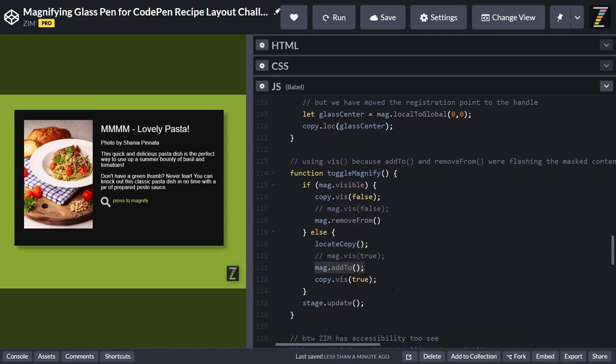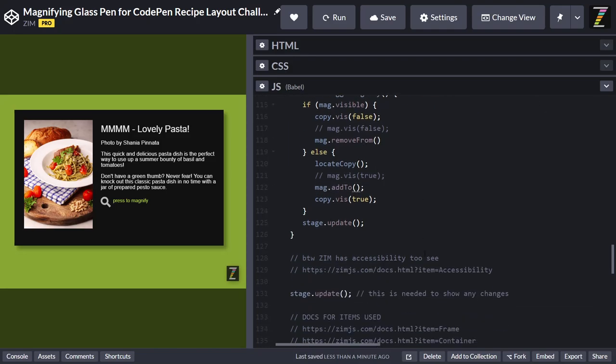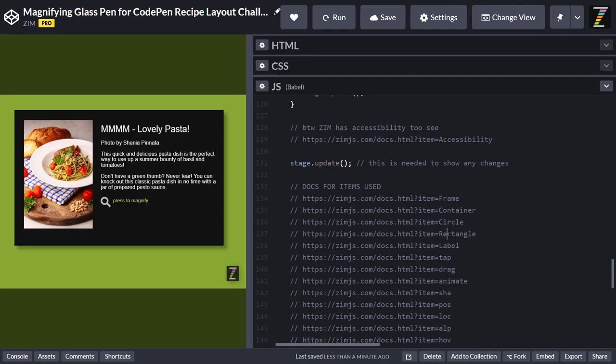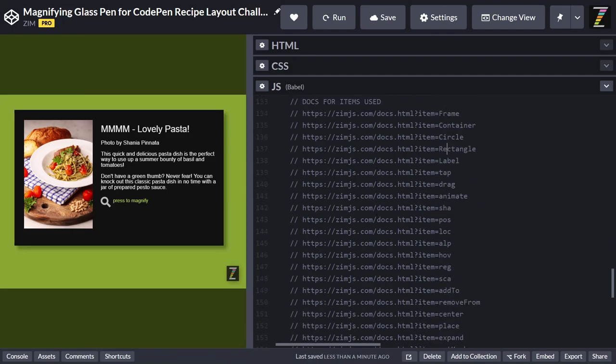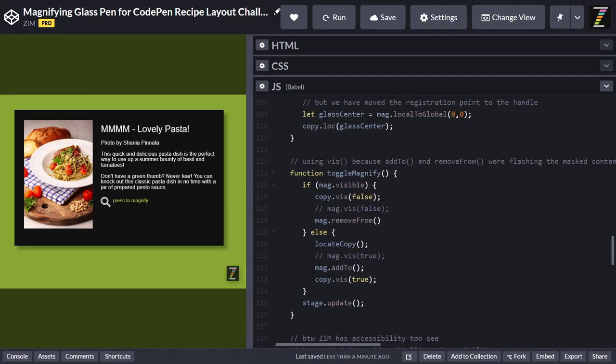Copy.viz true, mag.add2. And we got a stage.update there. I'm not sure why it's not showing up. F12. No error. Well, it might be in the wrong position, I guess.